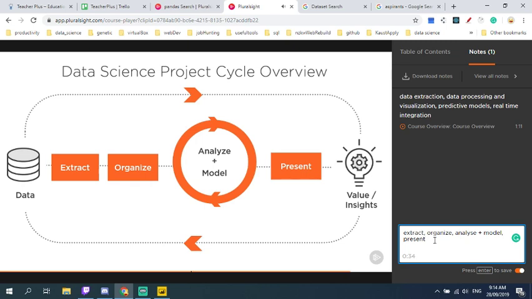Now the next and very obvious question is why we have picked Python for tackling this data science project cycle in this course. What benefits does Python provide for data science work? Let's address this key question in the next clip.